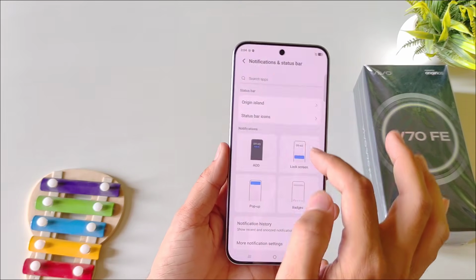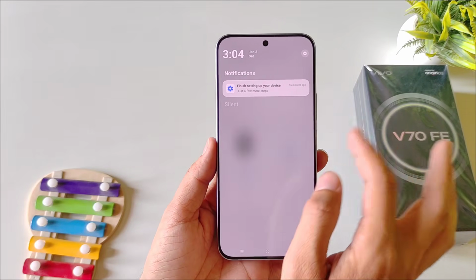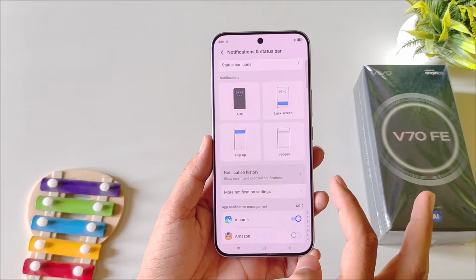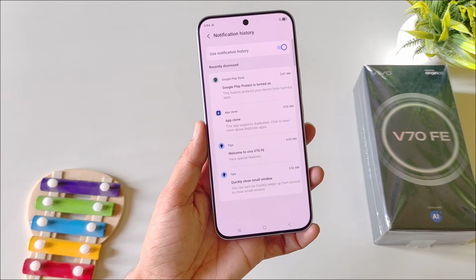For example, I have this notification and I have removed it from here. Now I can read it from my notification history.